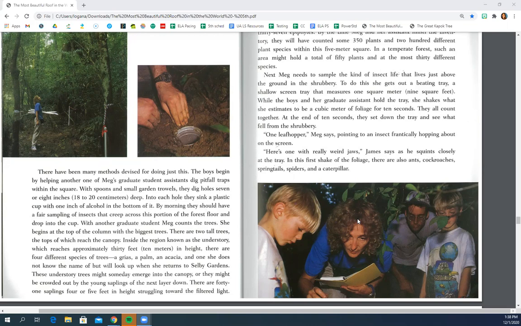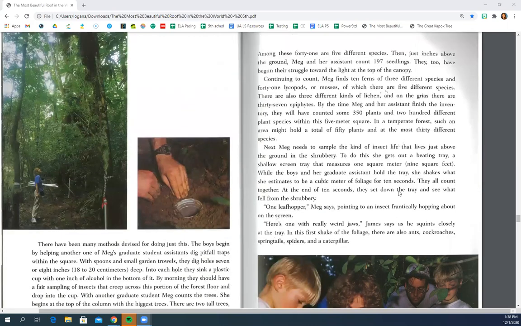There are 41 saplings, 4 or 5 feet in height, struggling towards the filtered light. Among these 41 are 5 different species. Then, just inches above the ground, Meg and her assistant count 197 seedlings. They too have begun their struggle toward the light at the top of the canopy. Continuing to count, Meg finds 10 ferns of 3 different species and 41 lycopods or mosses, of which there are 5 different species. There are also 3 kinds of lichen, and on the Gustavia, there are 37 epiphytes.